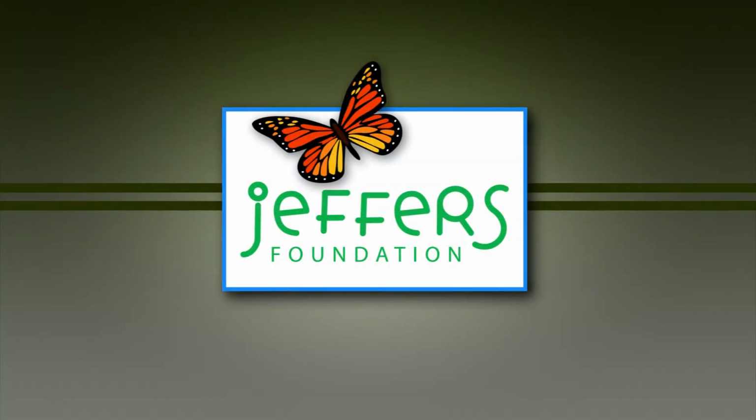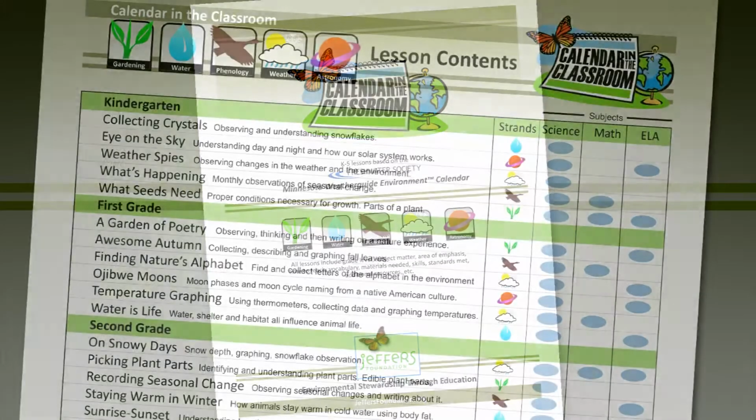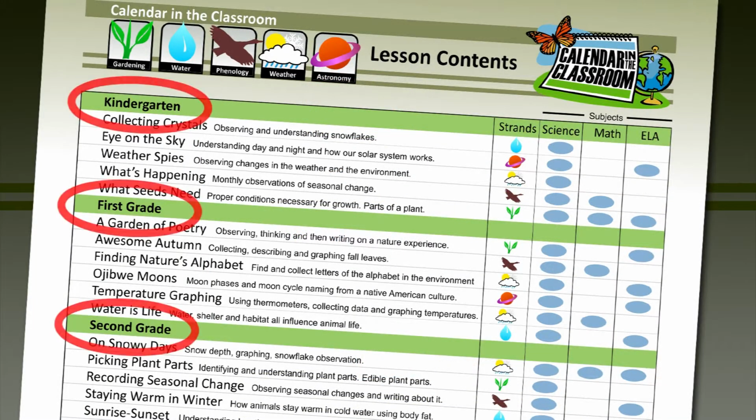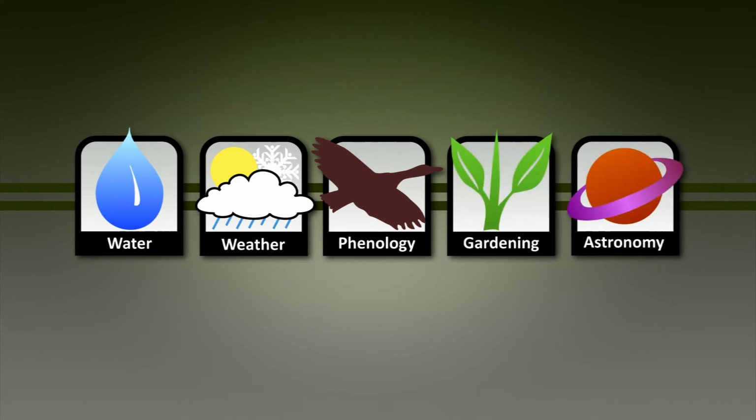The Jeffers Foundation has prepared free, easy-to-use lesson plans that reflect the state standards for education content. The lesson plans are organized by grade. Simple icons show the lesson strand that relates to the calendar.